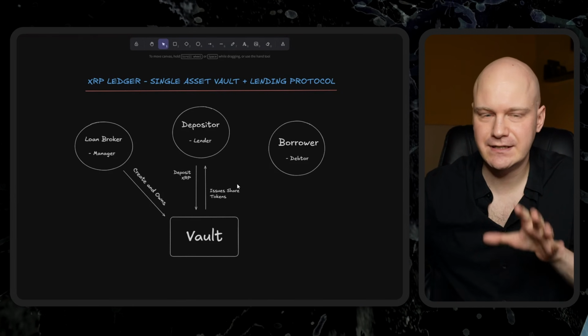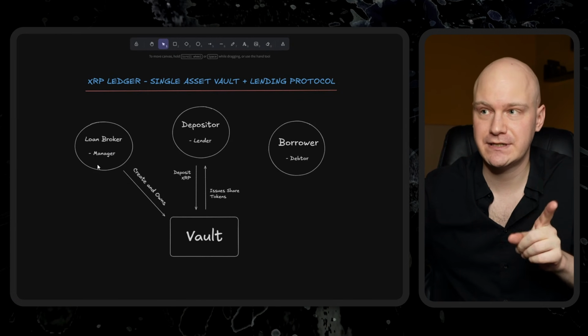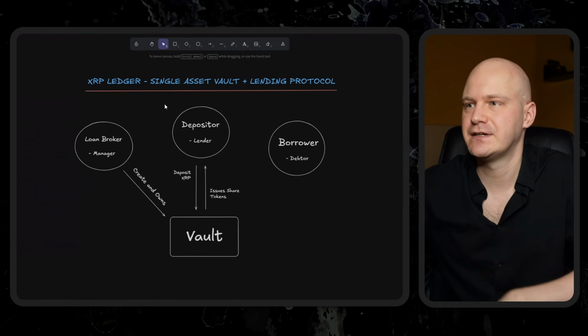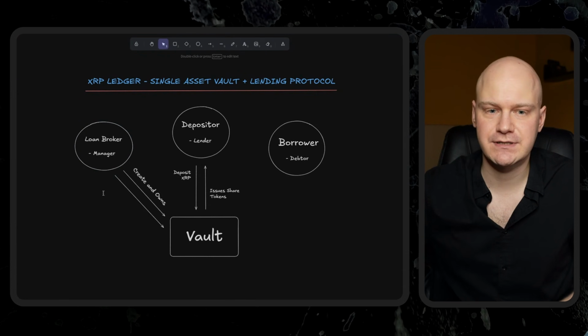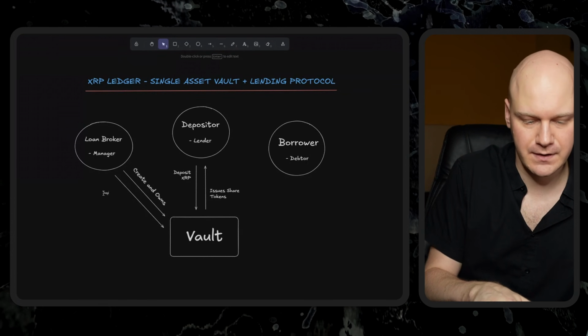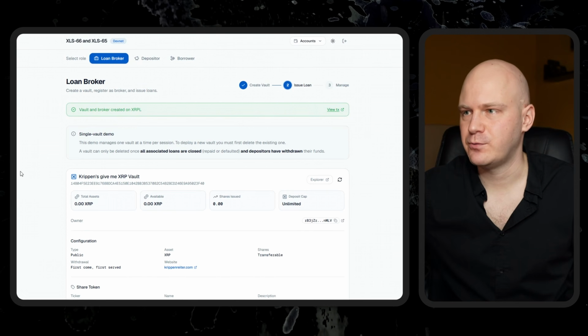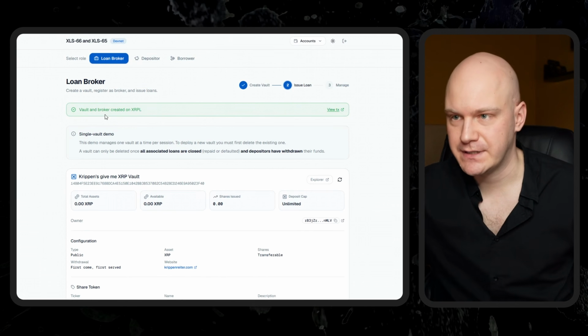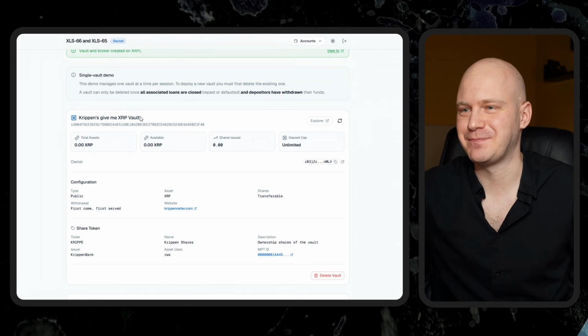And what we didn't yet do is deposit XRP, but what we actually did was we already deposited first loss capital. So let's add this as well and do this overview. The loan broker deposits first loss capital, which we will add right now. Okay, there we are. We have created the loan broker on the XRPL Devnet. As you can see, it's named XRP Vault.